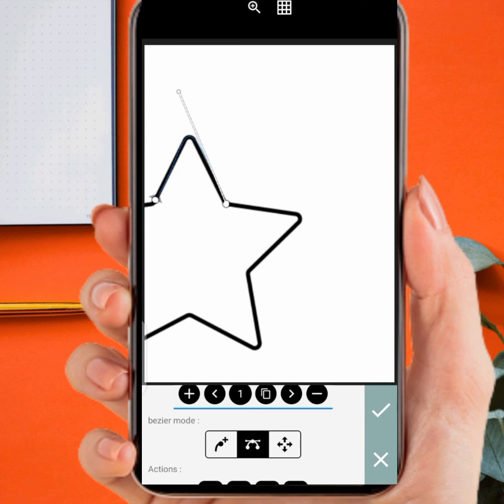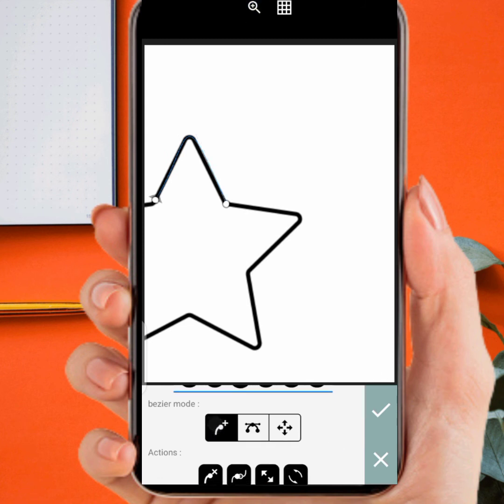So now deactivate your zoom, then tap on this first mode to add points. So we are going to add another point. We'll add another point here. Yeah, we've added another point. Now to work on that point, you tap on your second mode. So let's start working.